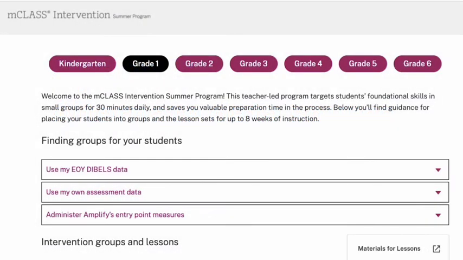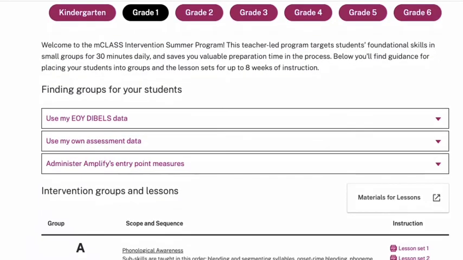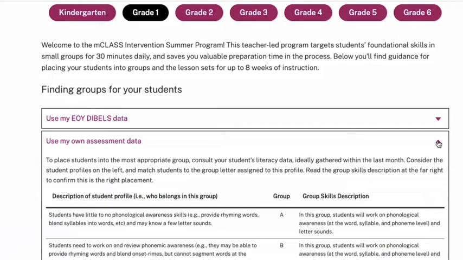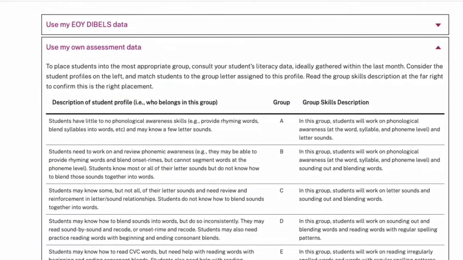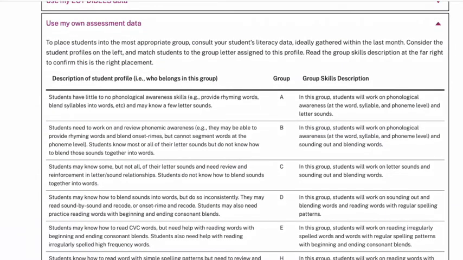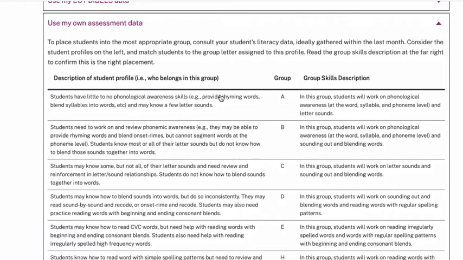Your second option for placement is to use another literacy data source, ideally gathered within the last month. Consider the student profiles here on the left and match students to the group letter assigned to this profile. Read the group skills description at the far right to confirm this is the right placement.